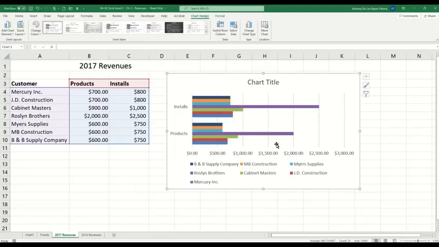And I'm going, all right, this is maybe a little bit better to share my story. I now have the installs and products as two separate categories, but I could see exactly by the customer who had the most revenue, and clearly that's the Roslin brothers according to this. So again, you're going to be able to decide which graph will truly share your story, but let's take it up a notch. We're kind of happy, let's say, with this.